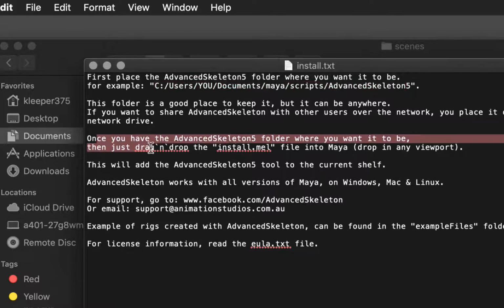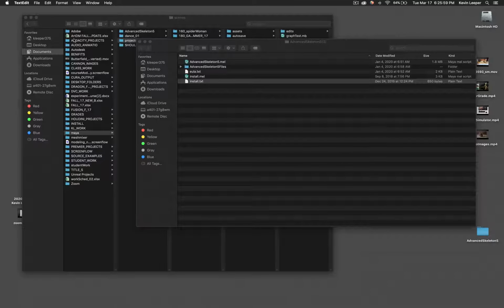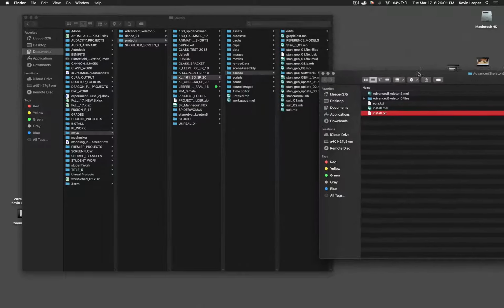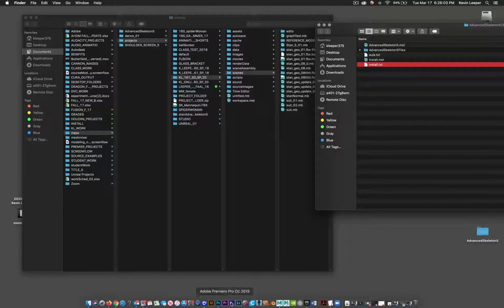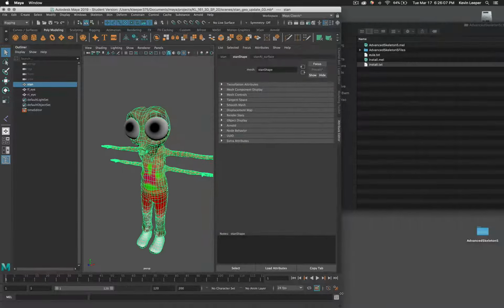Literally, it just tells you that once you have it, you're just going to drag and drop it into Maya, into any viewport, right? So that's top, front, side, perspective, and it'll just put itself on the shelf. It's really easy to install. The best way is to have it sitting on the side like this. Go to Maya, and maybe make it a little bit smaller.